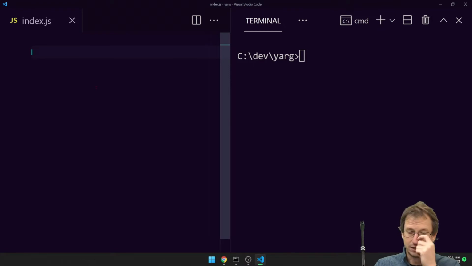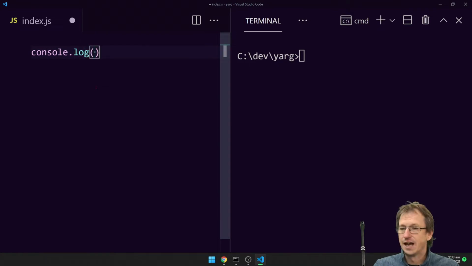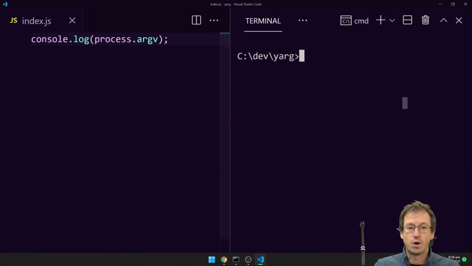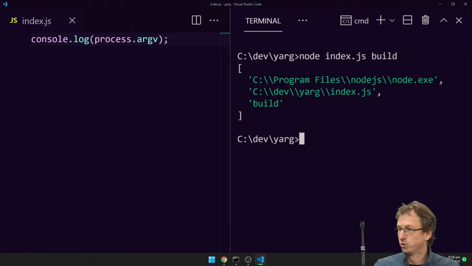using Node here. Right, so first thing we can do is have a look at what Node provides in terms of accessing arguments passed in. So if I do a console.log here, we can look at process.argv, which stands for argument values, we can see what is passed in. So let's do a node index.js and pass in a command of build.